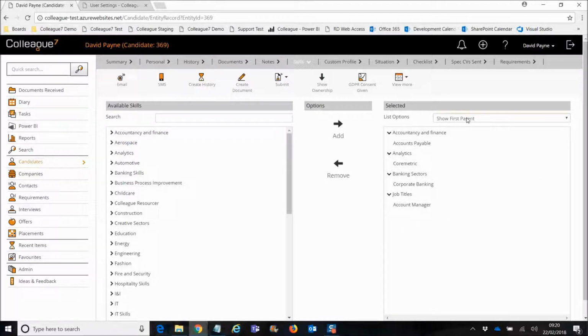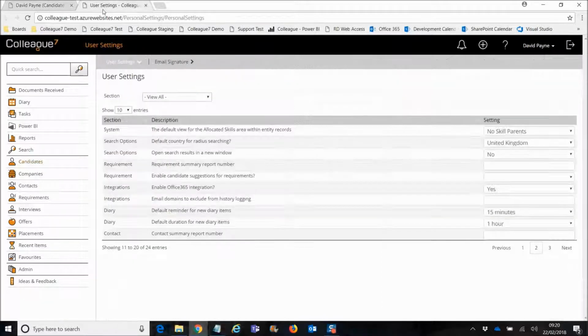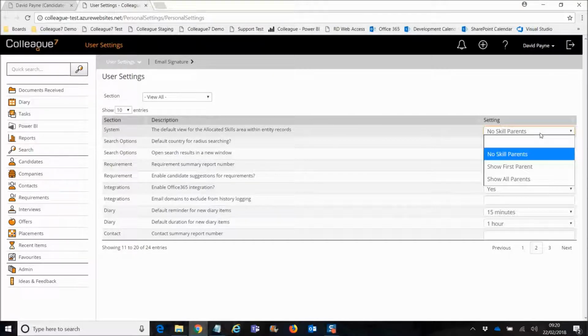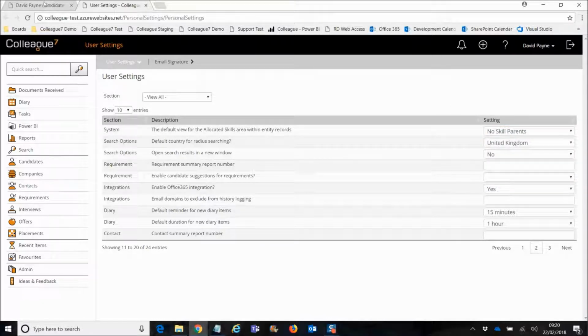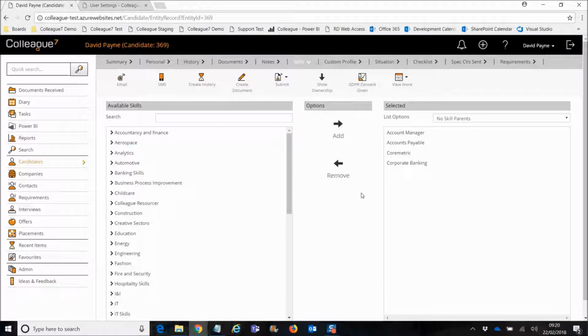So that now is available as an option, and there's also settings that go with this as well, user settings and global settings for default assignments. So against your user settings, you'll see in here the default view for allocated skills. And here you can set whether or not you want it to be either of these options, and then obviously whenever you're viewing a skills tab, it will display that list option based on your preference. So those are the updates that we made there.